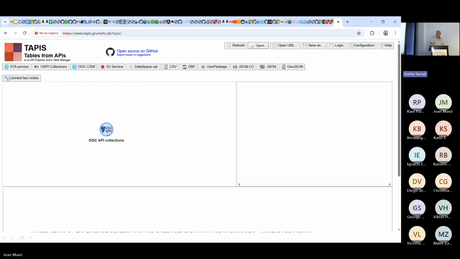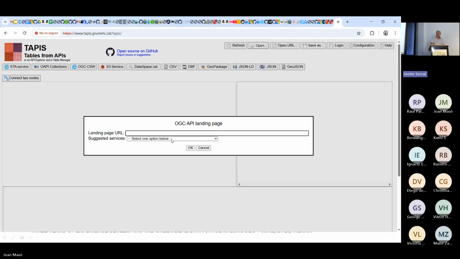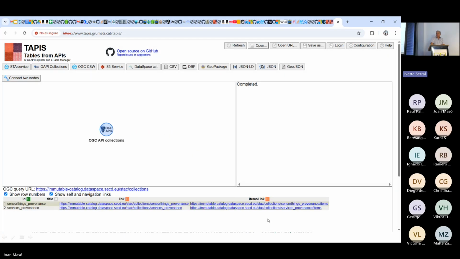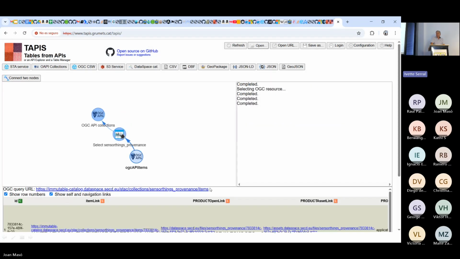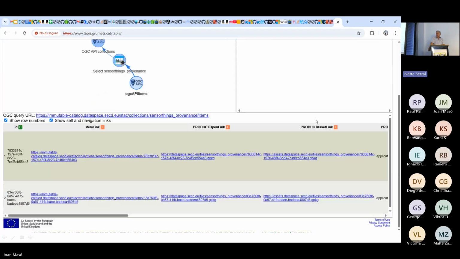So what is the API collections? Let's look at the immutable catalog. The immutable catalog has 2 instances. The second one is about services, the first one is about the data. Let's see what this catalog gives me. A couple of GeoPackages, as you can see here. This is the secure link. This link is open. This is the one that we are demonstrating.